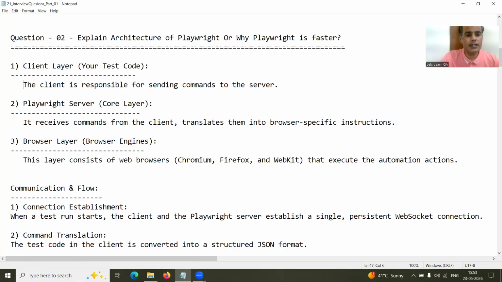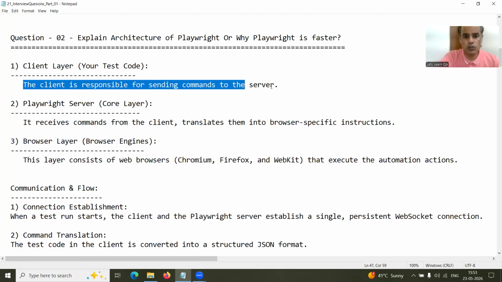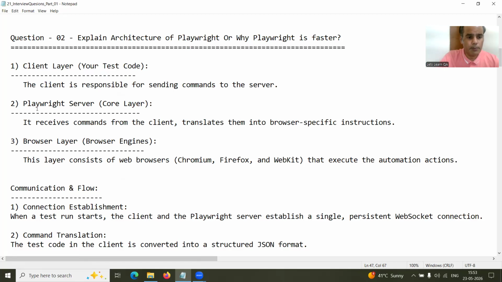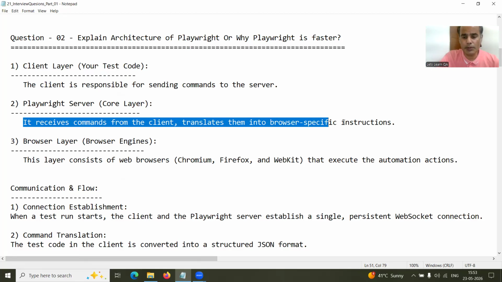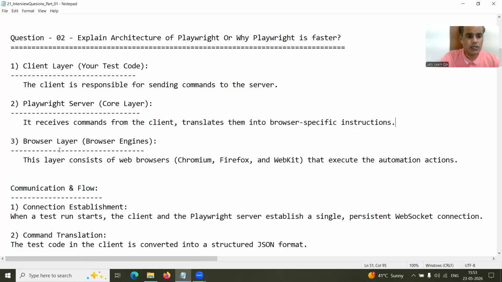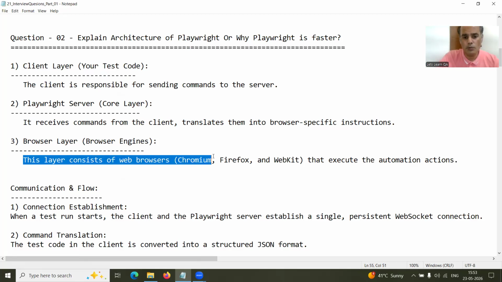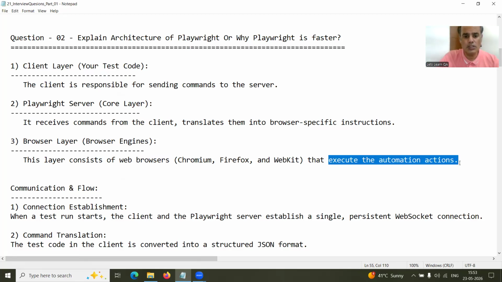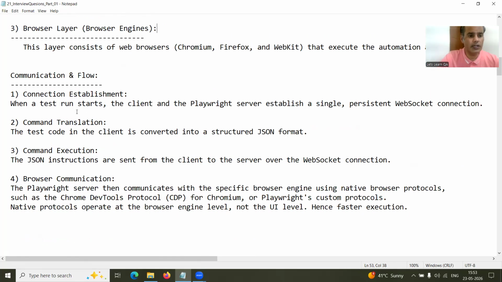The client layer is responsible for sending commands to the server. The Playwright server receives commands from the client, translates them into browser specific instructions, and the browser layer is responsible for this. This layer consists of web browsers, which are Chromium, Firefox, and WebKit, that actually execute the automation action. So this is how you will explain three layers and what the responsibility of each layer is in the architecture. Then we will come to how the three layers communicate with each other. So this is the next thing that you have to explain.